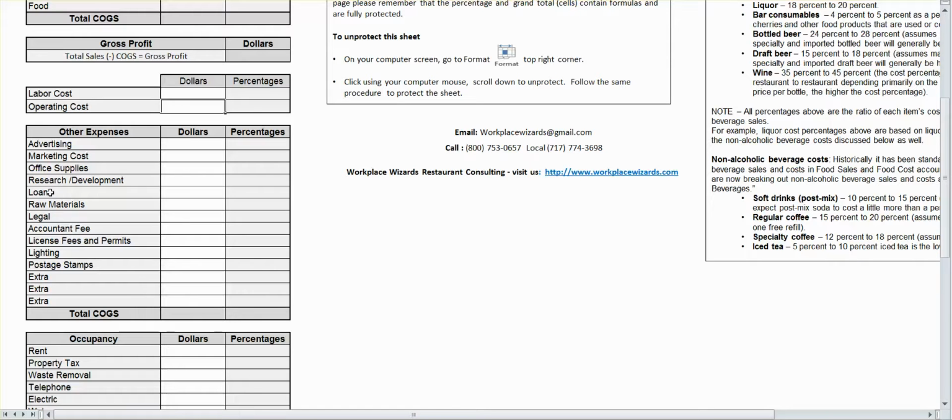So any loans, that's probably fixed. Office supplies is not fixed, so you're going to have to enter that in. So any office supplies that you purchased for that month, any stamps, and then I gave you an extra area.